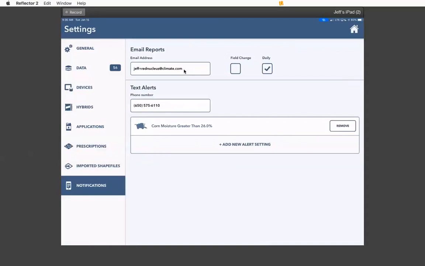The first one is email reports. So if you put in an email address at the top of the page there, you can check the box for field change or daily. And essentially what this does is it sends you an email every time that something happens in the field.